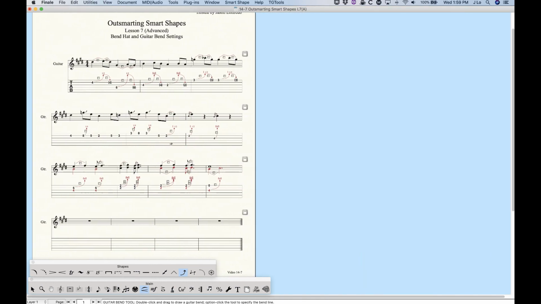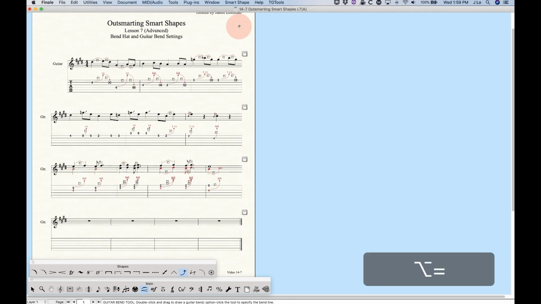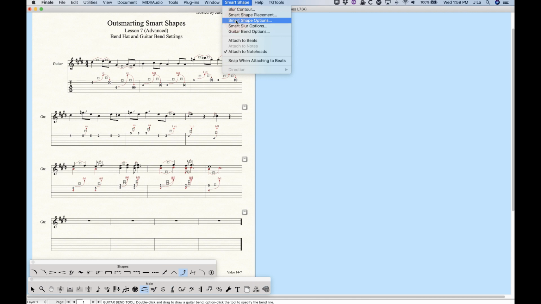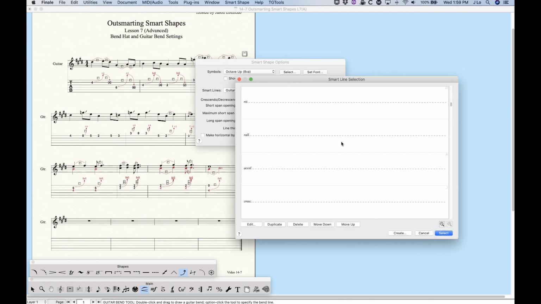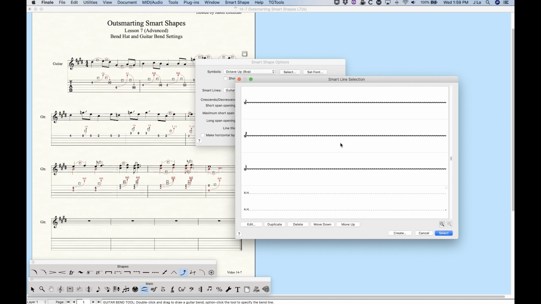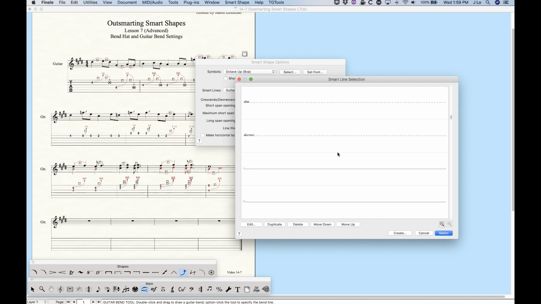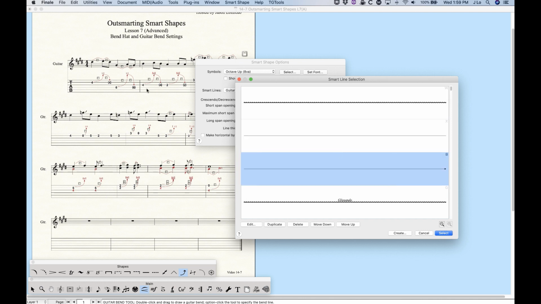And finally, we can actually change the line for the guitar bend itself. This is found in the Smart Shape options. In the Smart Line section, we have options for glissando, tab slide, and the custom line, but we also have one for guitar bend. Essentially what we can do is select guitar bend here and press select, and we can select from any of these custom Smart Lines to use as that line for the guitar bend.